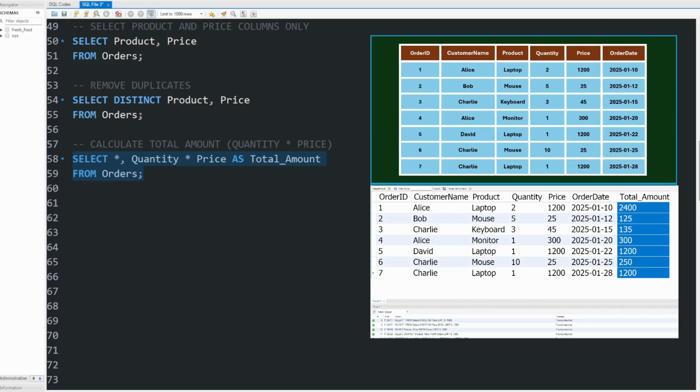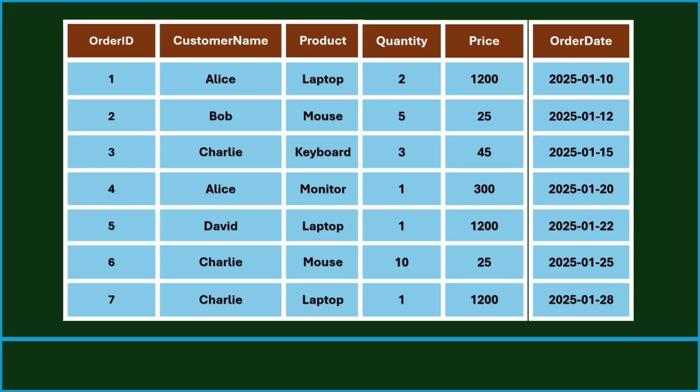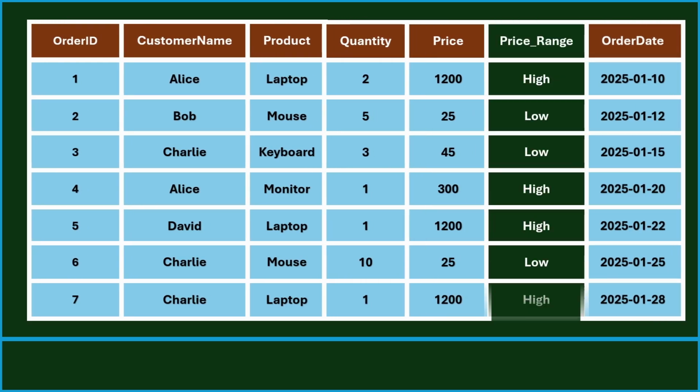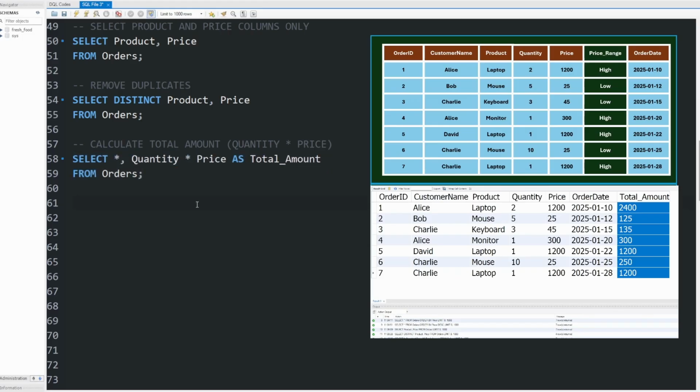SQL also lets you use conditional logic. If you have used Excel or other programming languages, you're probably familiar with if-then statements. In SQL, the equivalent is the case-when statement. For example, let's classify price into ranges. If the price is above 200, then we consider the price range to be high. For less than 200, it has to be low. So let me show you how to do that.